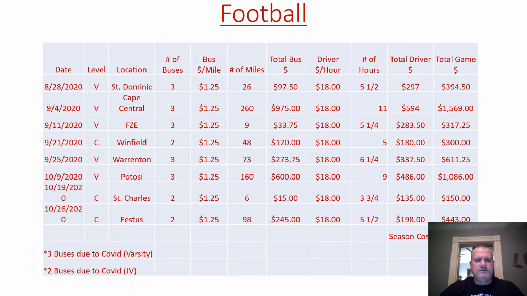Each week we took 3 buses to our road games for varsity due to the COVID-19 pandemic, so that we could social distance on the bus. We took 2 buses for each C team game for that same reason. The total season cost for football this year was $4,871.